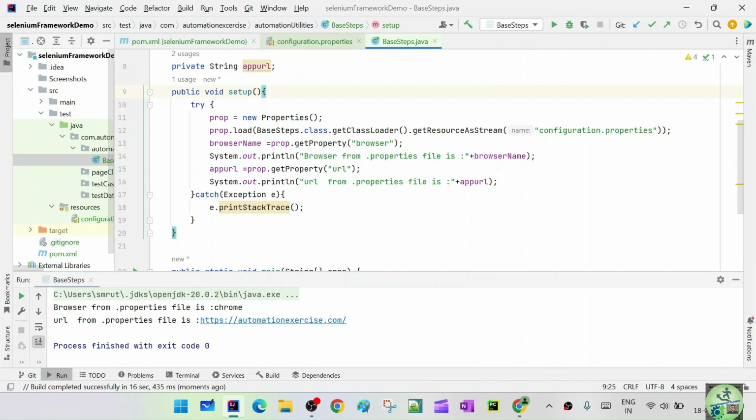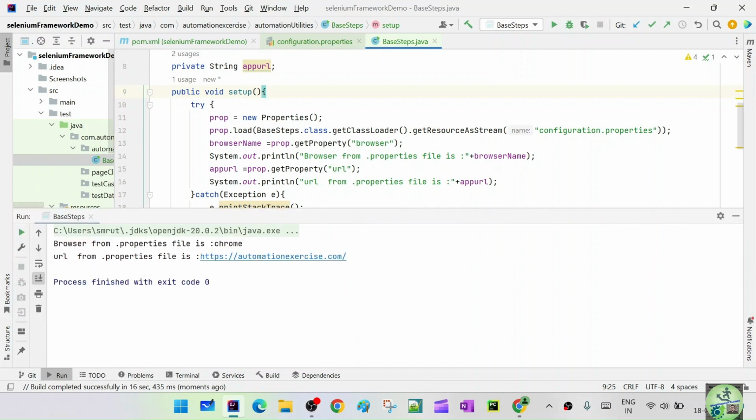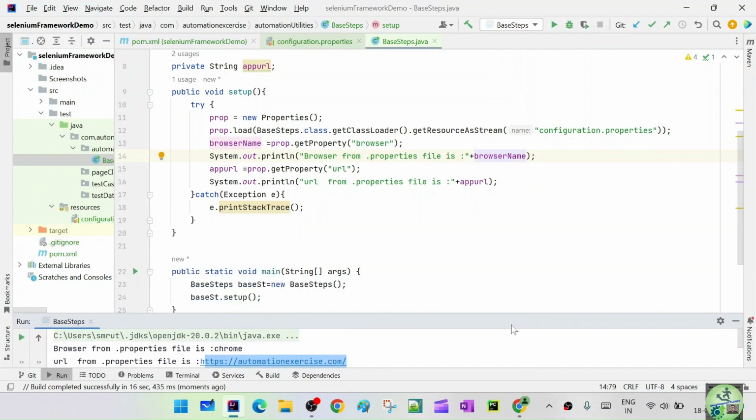So if you see, this is the response here, the execution report. There are two sout statements, right? Browser from .properties file is Chrome, which is what we have given. And URL from .properties file is https://automationexercise.com. So this is how exactly you read the data from your .properties file.